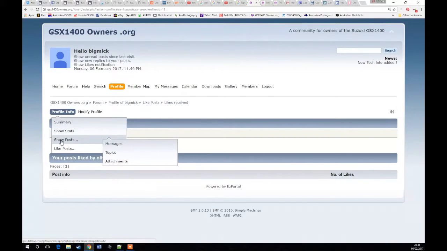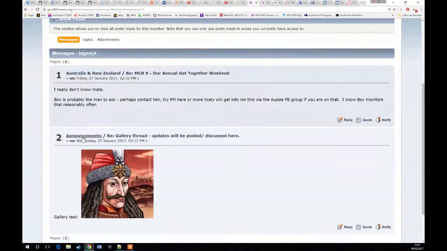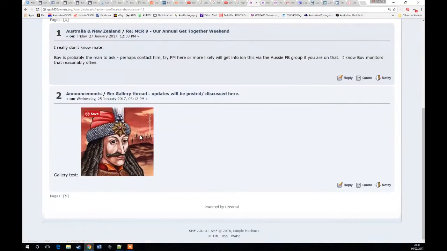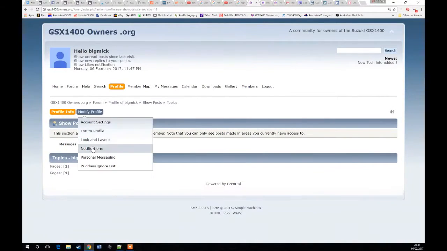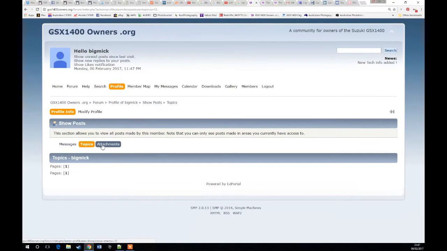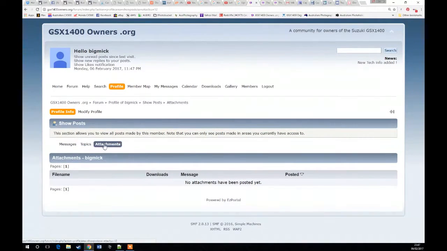Profile info, show posts. These are the posts that this user has made. So as Big Mick, I've made a post in MCR9, I made a gallery thread post. I haven't actually started any topics with this user. Looking at attachments, I haven't actually posted any attachments with this user.